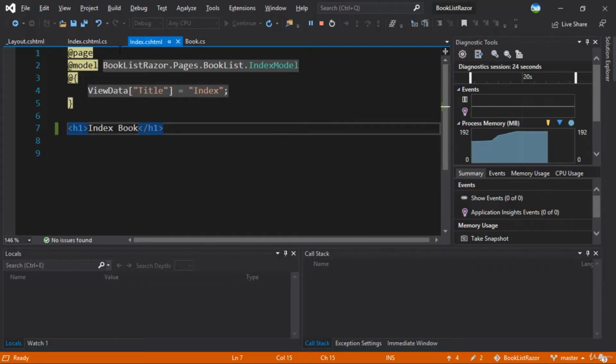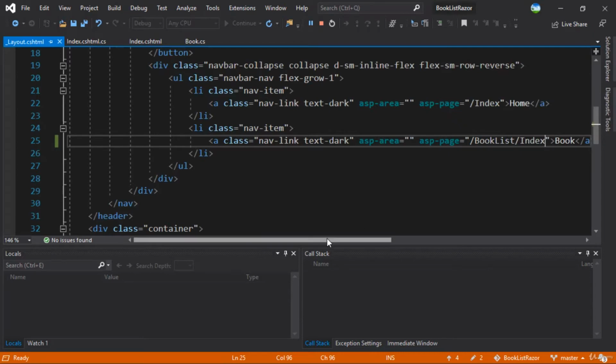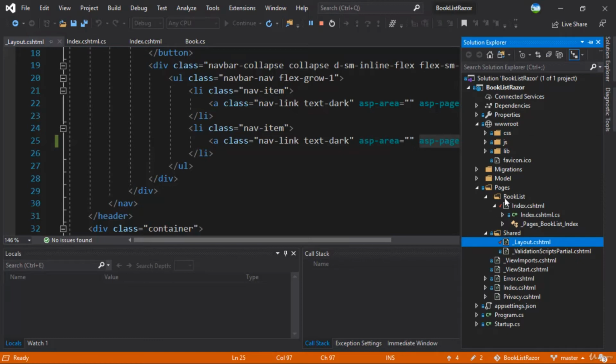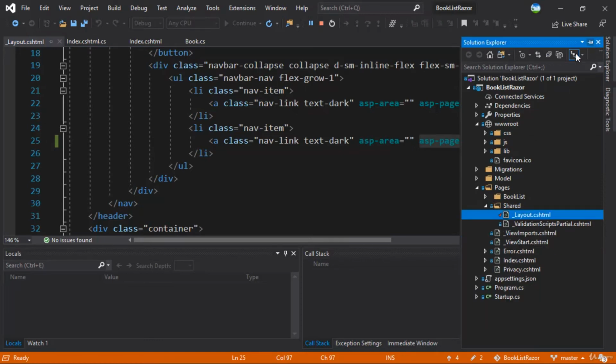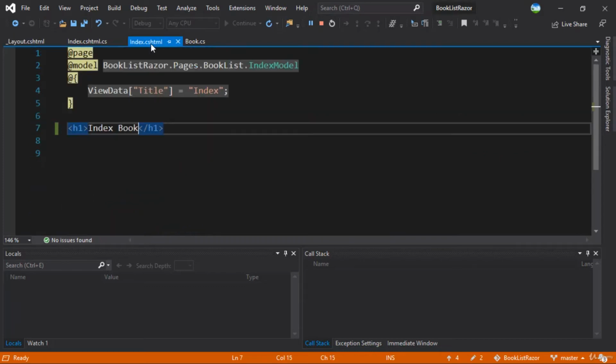So with this, you can see inside _Layout how you had to manipulate the routing for the ASP page tag helpers. If you want to access something inside the book list, you have to write the book list name followed by the page that we have, which is the index page. Then we can keep this application running. We can go to index and we'll design this.